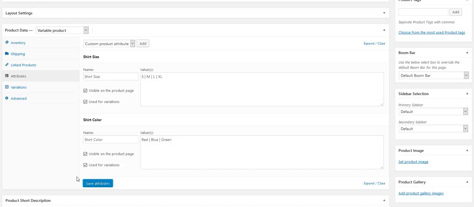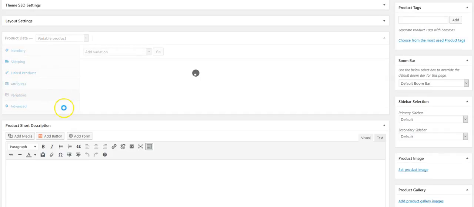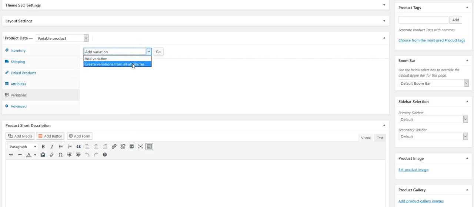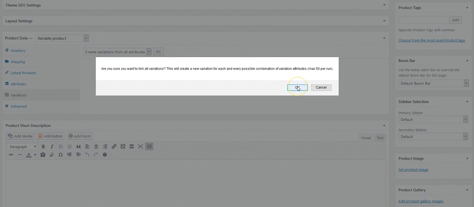So now we have our size and color variation set up. We're going to come right down here to this variation button, and that is the next step in the process. So we're going to add a variation, but we're going to make this easy for ourselves. So we're going to click on this. We're going to go create variations from all attributes. We're going to select that option and hit go.